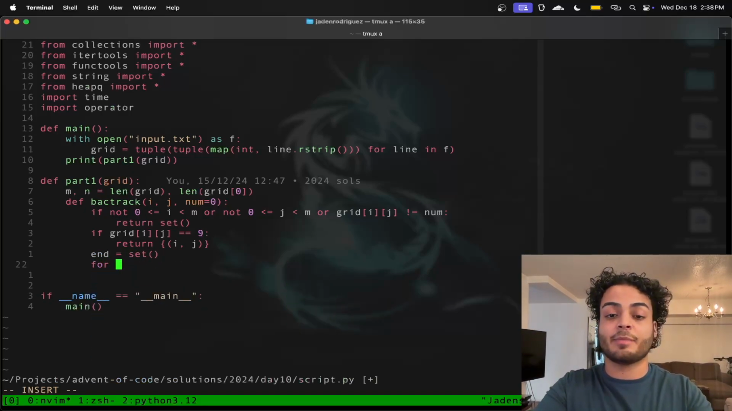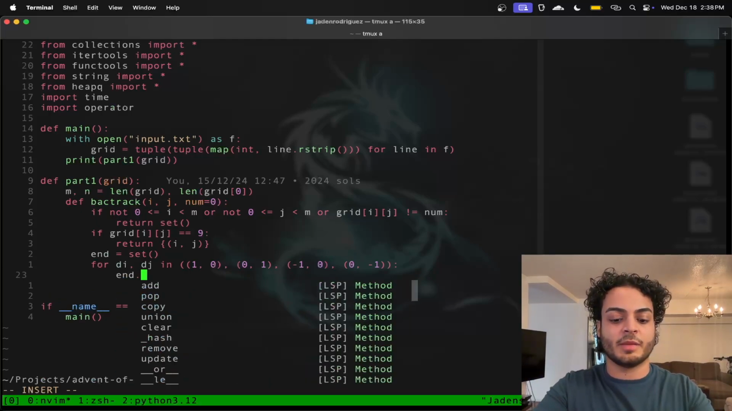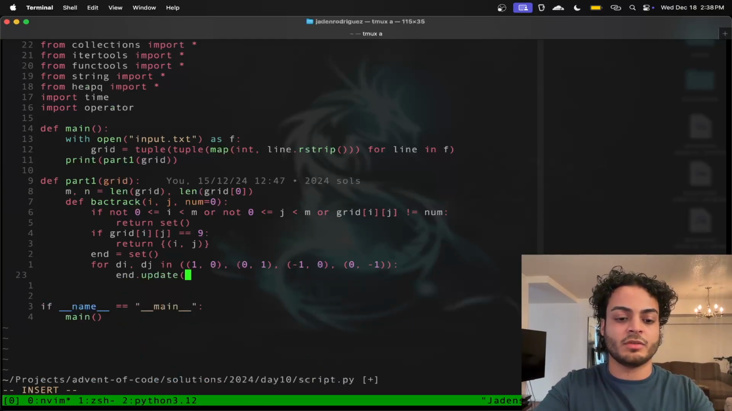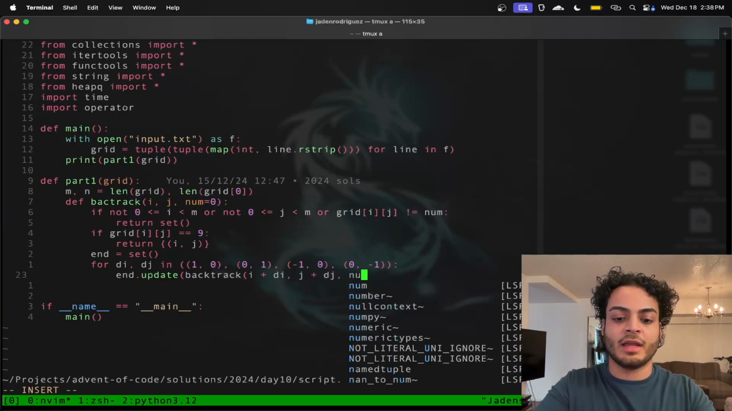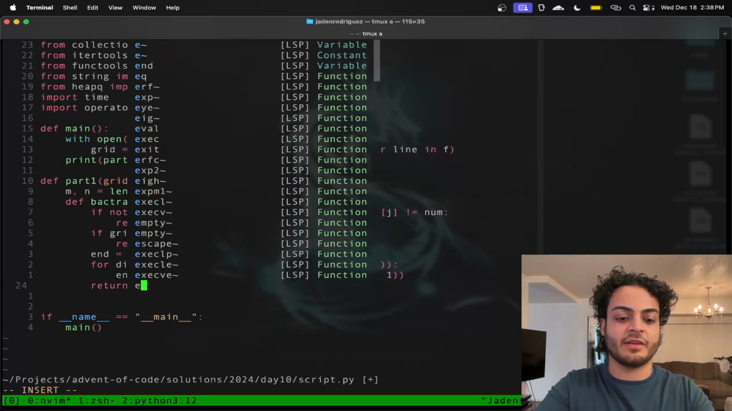And then to step into different 4 directions, I'll just write out each of the directions explicitly, right? So I can either step right, I can step up, I can step left, or I can step down. And so I'll make sure to update all the unique end positions that I can reach, and I'll call my recursive function, and I'll make sure to update it with the step, and I'll increment my number by 1. And then I'll return all of the unique positions I've visited at the end.